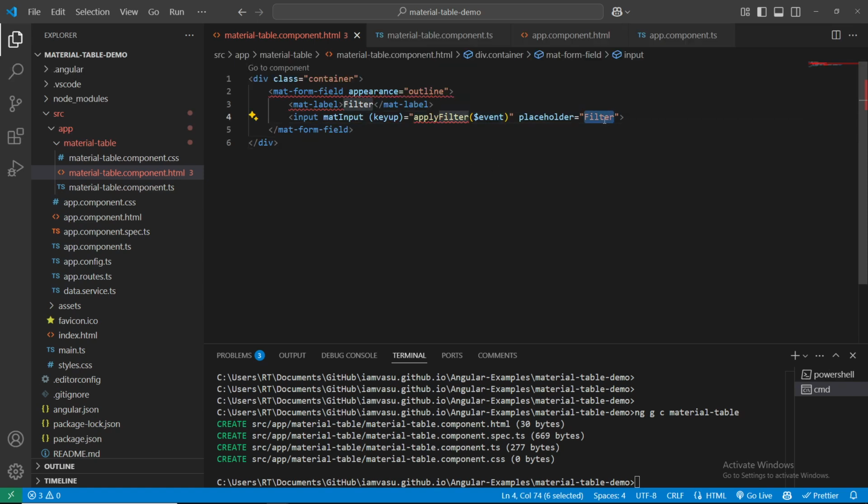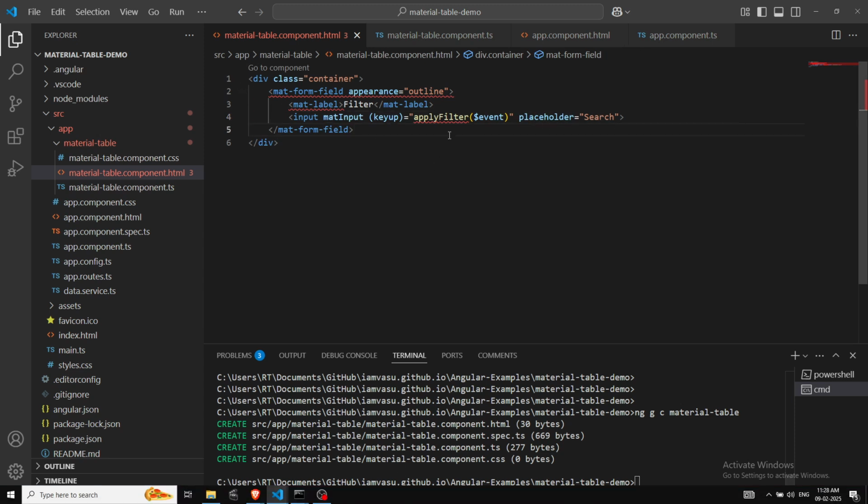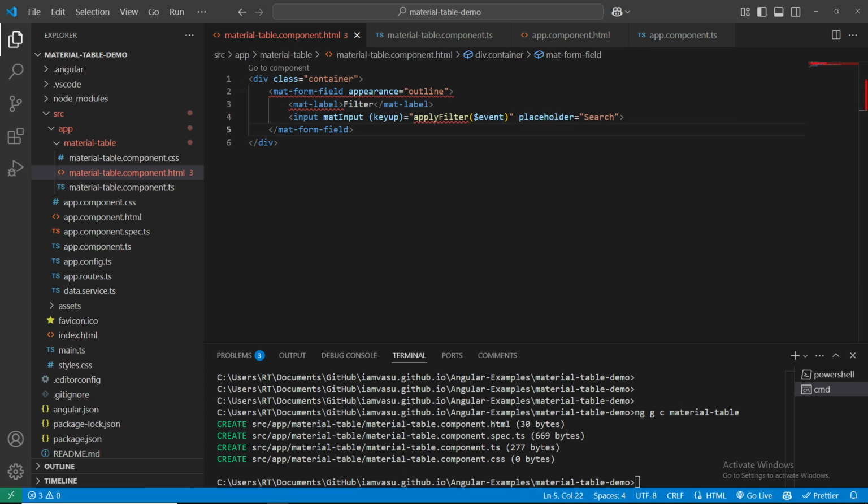So it's the filter. The filter I'm going to use is for search. I'm going to give it a placeholder of search, so we're going to use this filter as a search. All right, now let me explain what I mean by mat label.